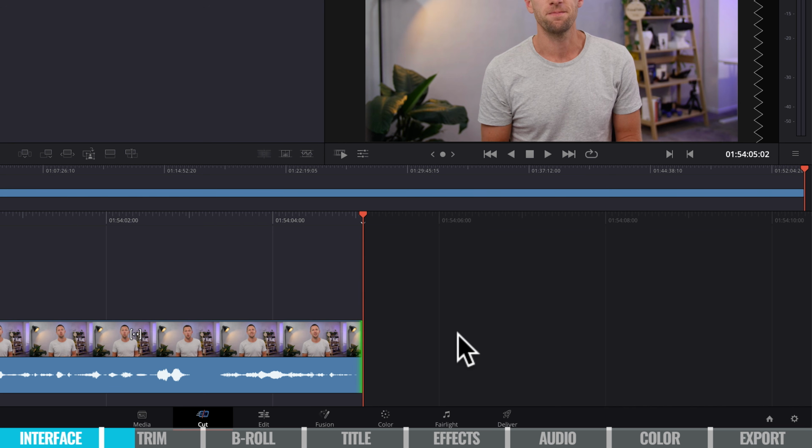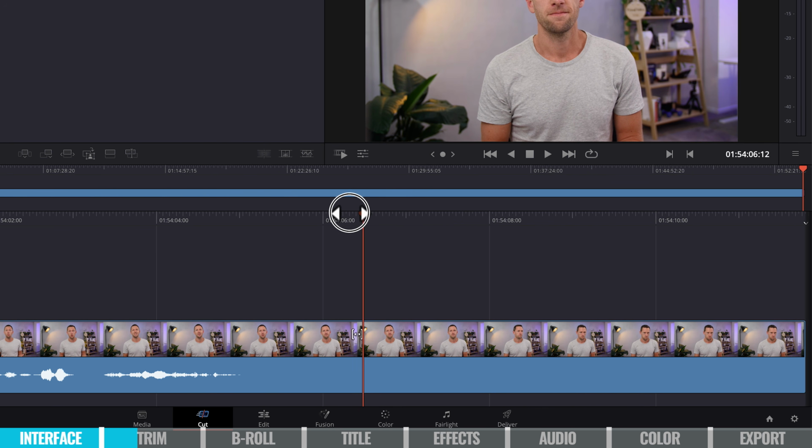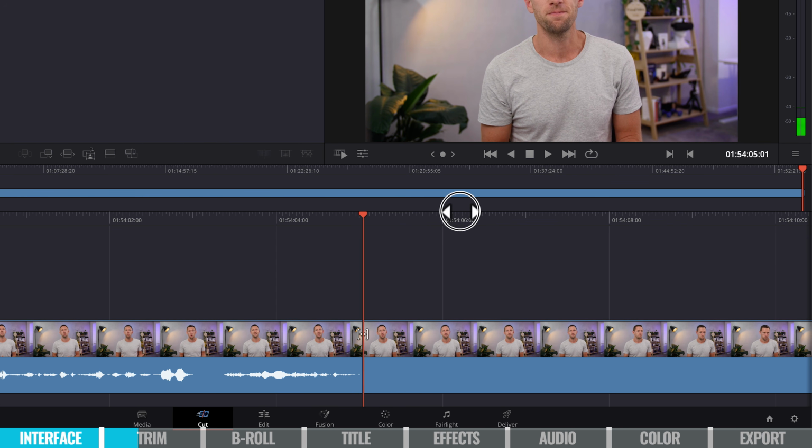Now there's another really powerful tool to help you edit down a bunch of footage really fast. So I'll show you how that works now. If I undo this again, we've still got the end of the clip here that we want to trim off. Let's find the place that we want to make our cut, or where we want our video to finish.